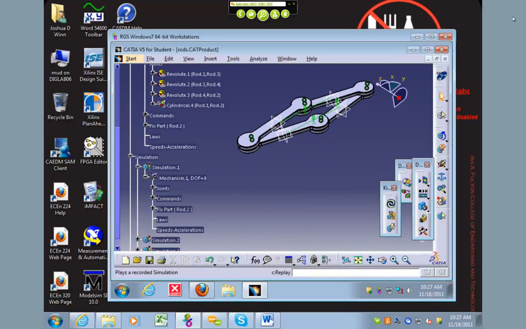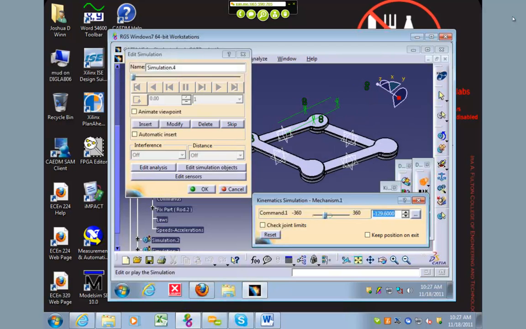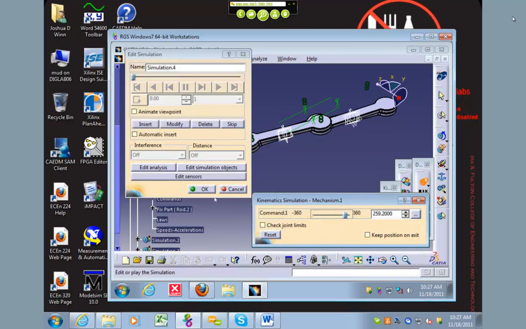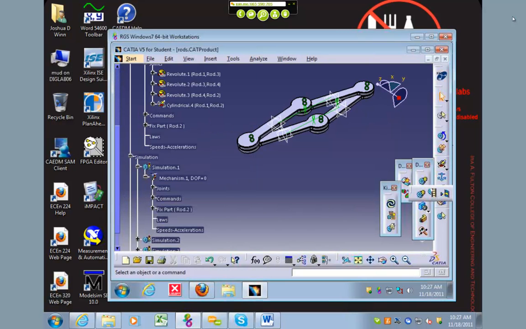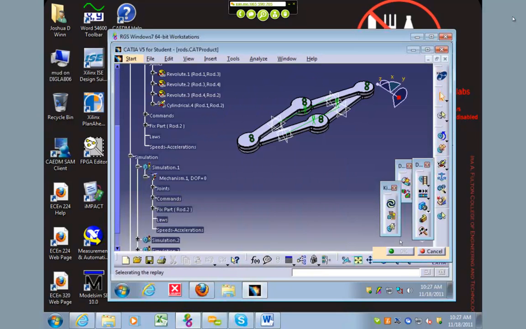Yeah, so to do that, you go to simulation, select your mechanism, and then you scroll through this bar, and every time you want a screenshot, you click insert. So you'll click insert several times at different points, press OK, and then you'll come over here to the compile simulation. You'll name it something, and you can change the time step so that it goes really slow. See, so that will be what's shown right there when I compile it.